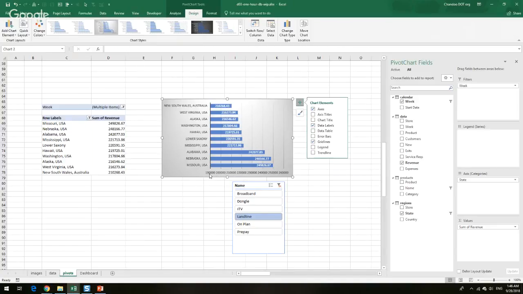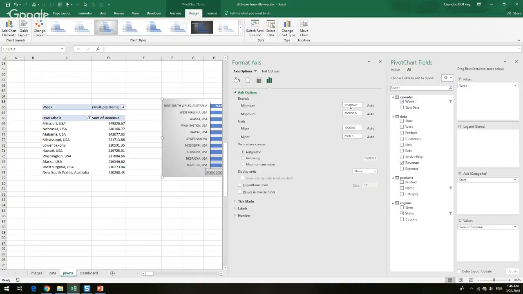This chart begins at an arbitrary point of 190,000. This is not good. So I'll select the axis, press Ctrl 1 to format, and set the minimum to 0 because it's a bar chart. It should always begin from 0.